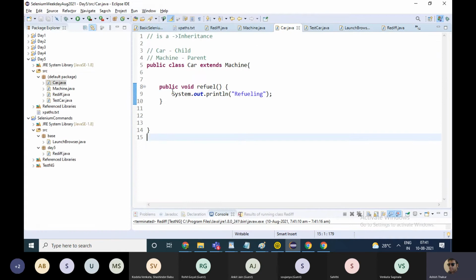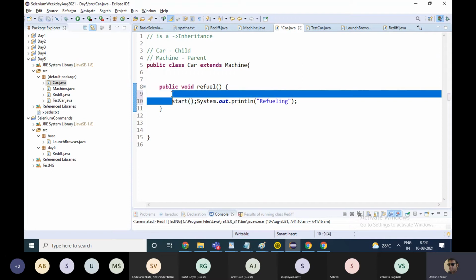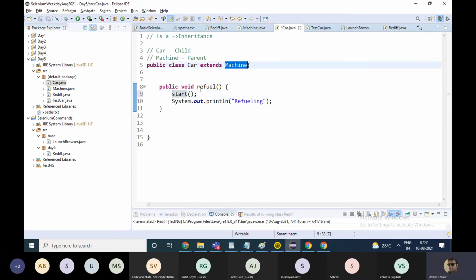This is something like inside the refuel function, you call the start function. The start function was there in the parent class, right? Since the child has got access to everything in the parent, you can call the start function inside the refuel itself.